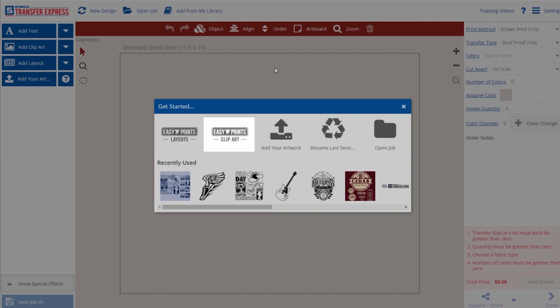Clip art is filled with design elements that you could use. Add your artwork allows you to upload your own raster or vector files here directly into EasyView, where you could create gang sheets, adjust sizing, colors, or add your own logo to your layouts, etc. Resume last session pulls up to where you last left off, and Open Job takes you to all of your saved EasyView projects. Our recently used section here at the bottom makes picking up where you left off nice and simple.